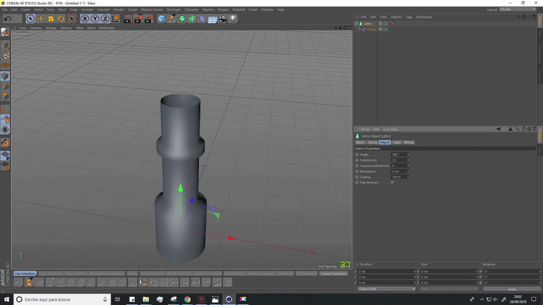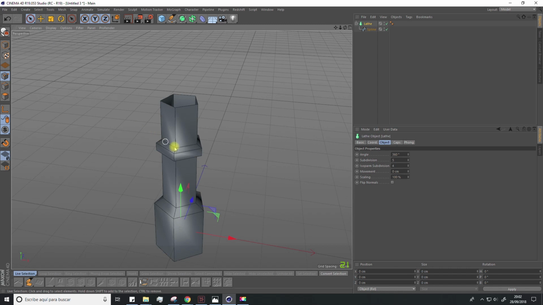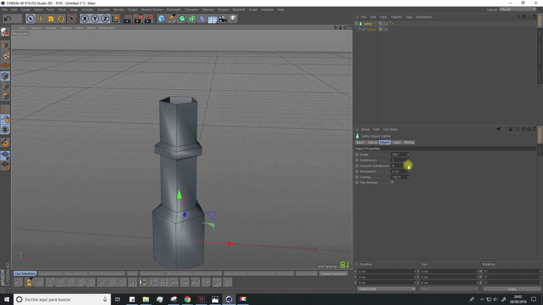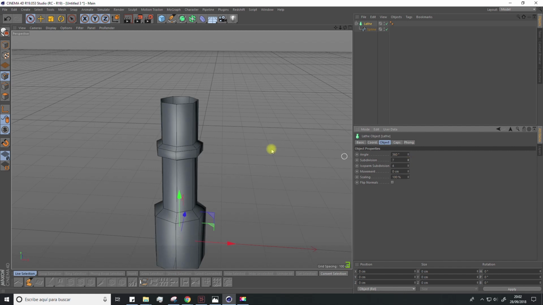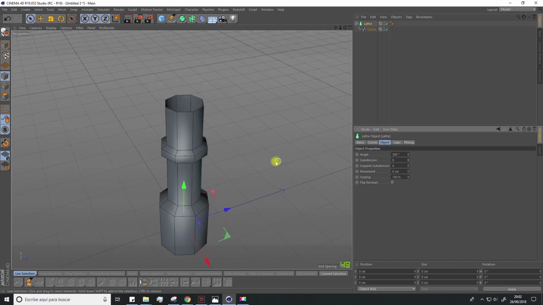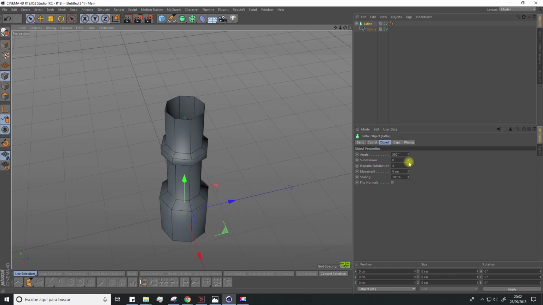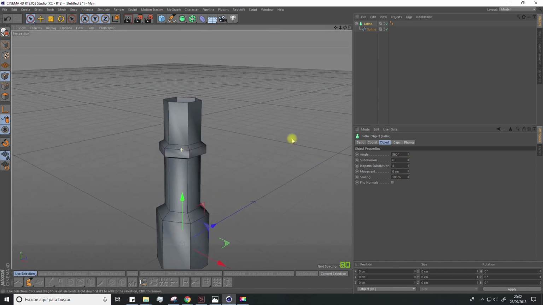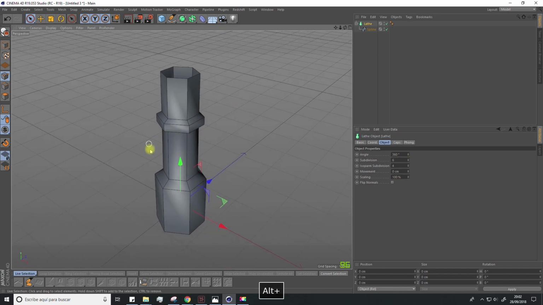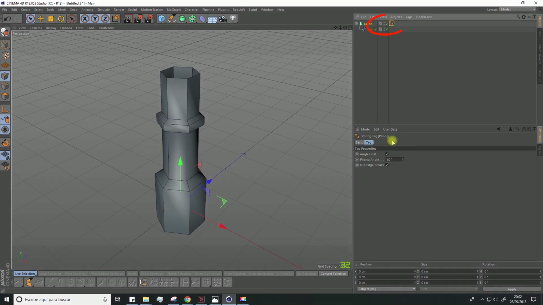Go to the attributes and reduce the amount of subdivisions. Activate the curved shading to see the polygons. Just play around with the subdivisions. I think 6 will do. Remember that we are working with low poly elements. Click on this tag and lower the Phong angle to 0 degrees.